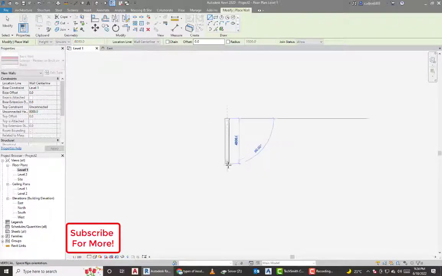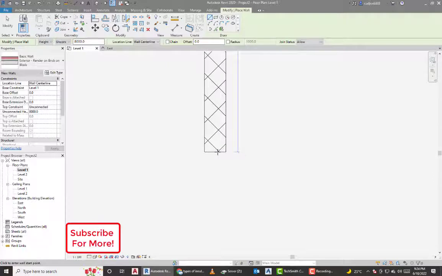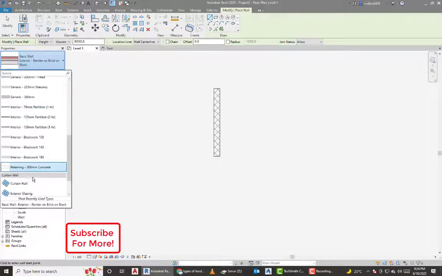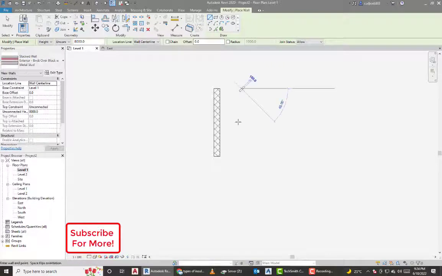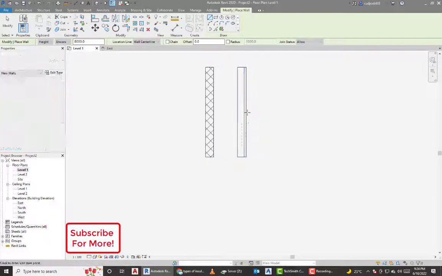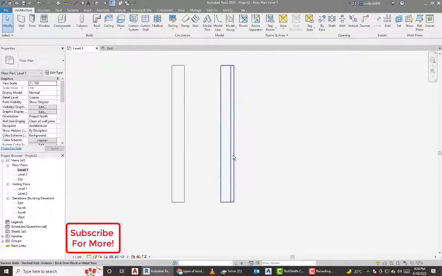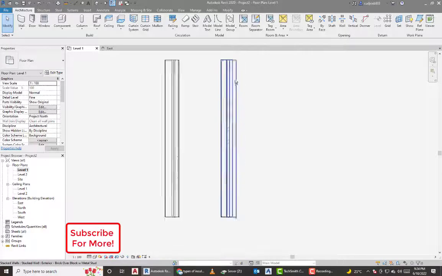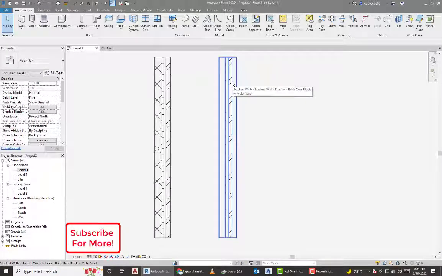So I'm going to draw my wall like this. So let me draw a series of walls. So I think this one can serve as an example for us to draw our insulation. So I'm going to put my detail level to fine. So these are the two walls in which we are going to provide an insulation. So I'm going to use this one.